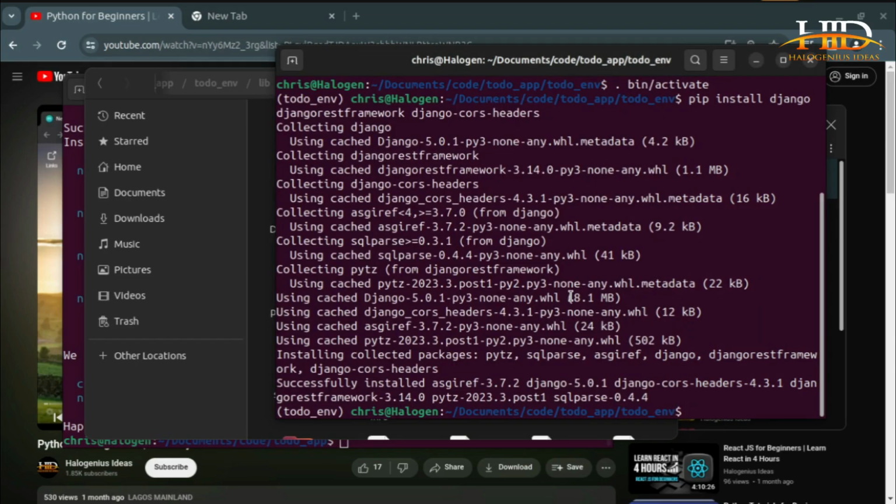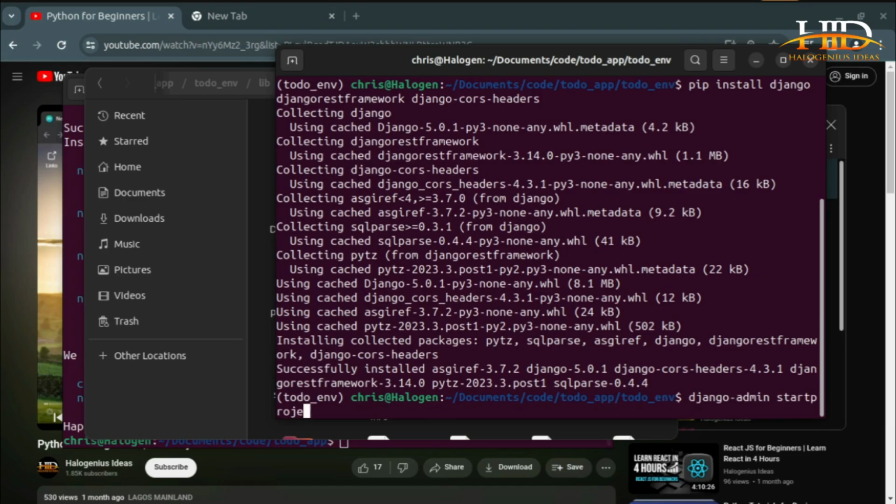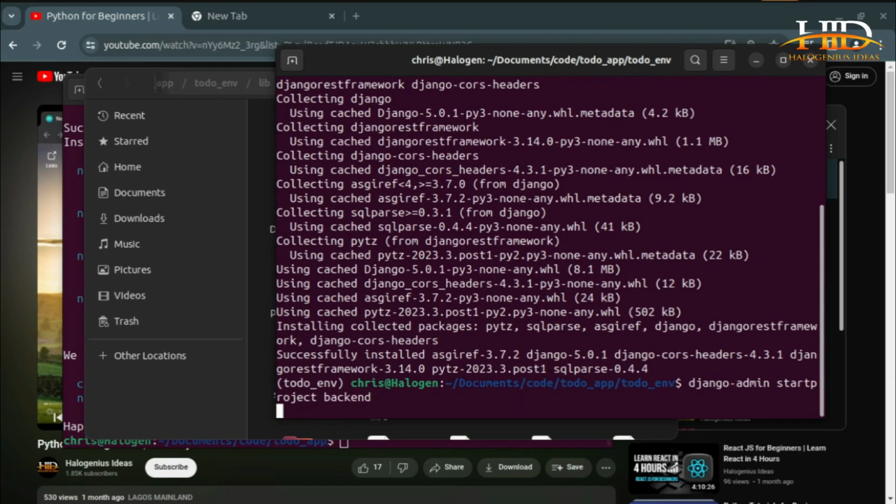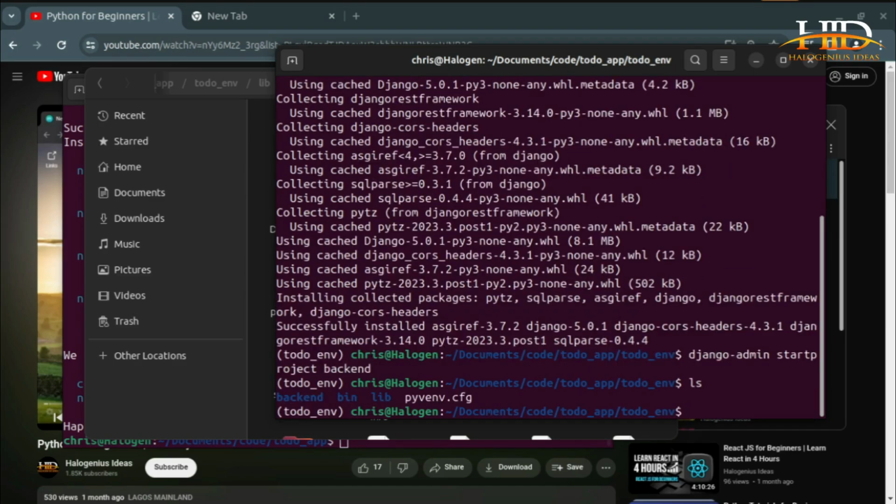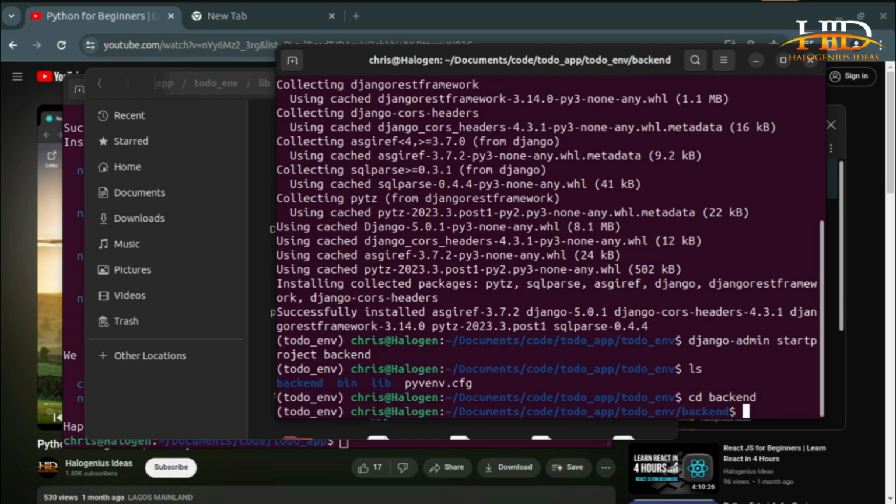Now that it has installed the Django CORS headers and all my dependencies, I can go ahead to start creating the backend itself. For me to create the backend now, I have to start a new Django project. So django-admin startproject backend. Okay, if I check all the folders, I have backend now. So cd backend.